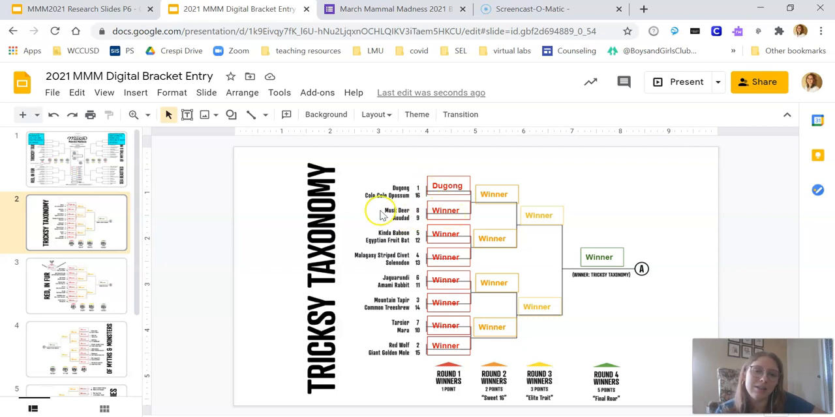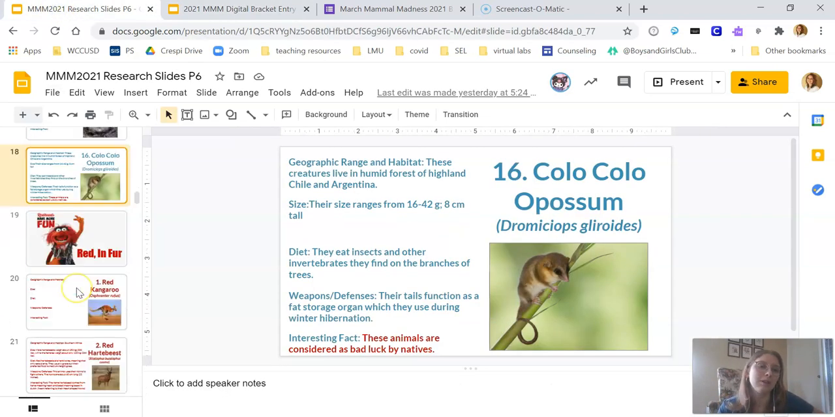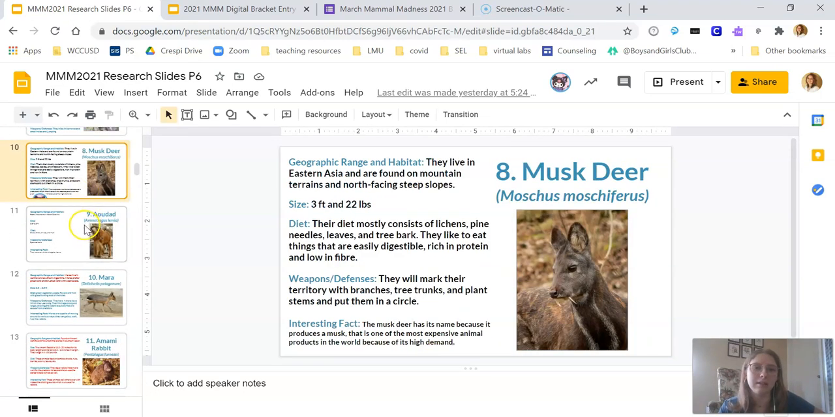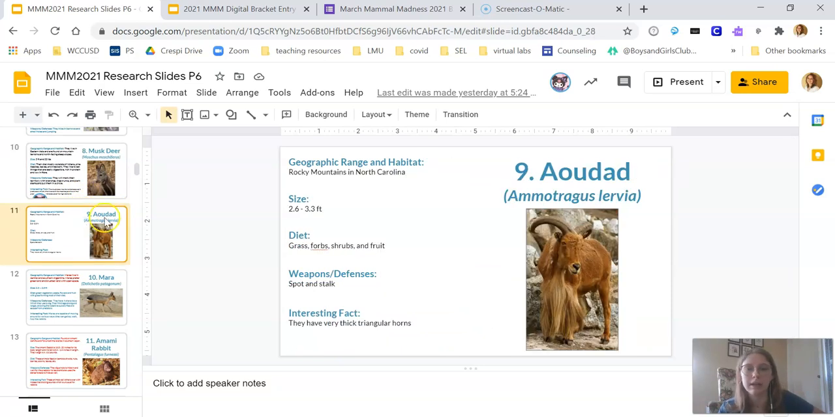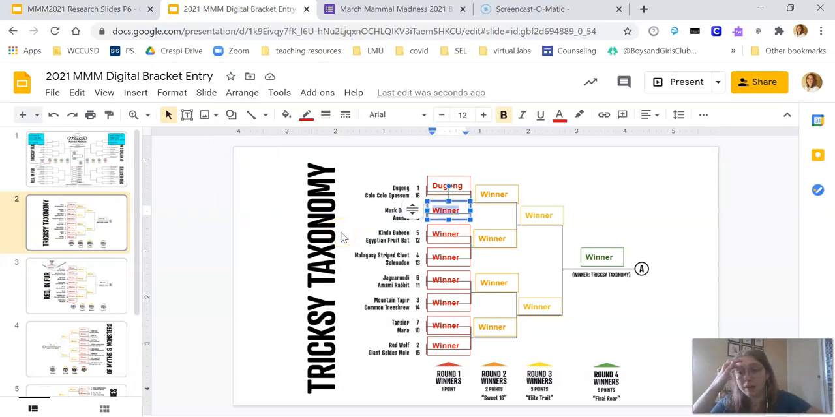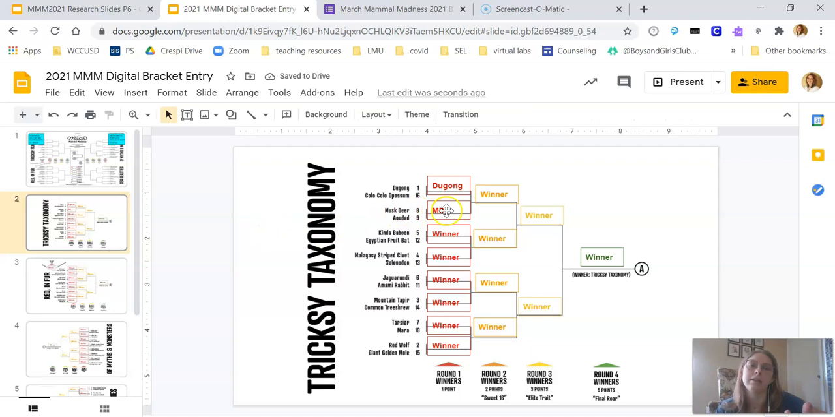The next one is going to be a little closer. We have the musk deer, which is ranked 8th, versus the aoudad, which is ranked 9th. This one is going to be more of a toss-up. Those are really closely ranked, and they're pretty similar animals. So if I go back here, I can see number 8, the musk deer, versus number 9, the aoudad. It really doesn't matter which one you pick. Again, you can write either one. I'll say the musk deer, and I'm just going to abbreviate it MD. I know what that means. It stands for musk deer. That way I don't have to type the full thing.